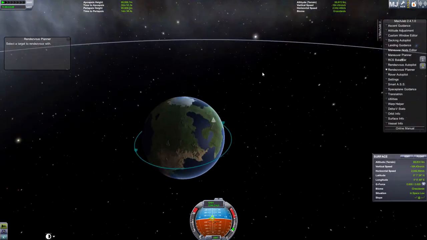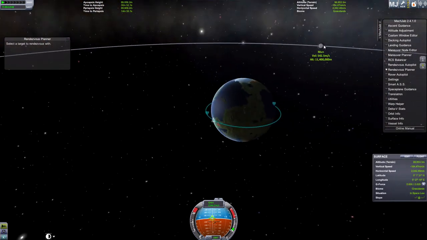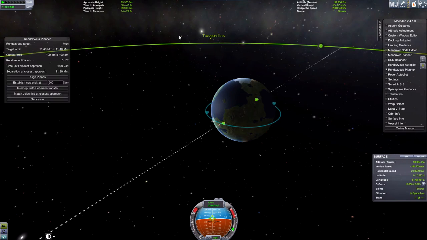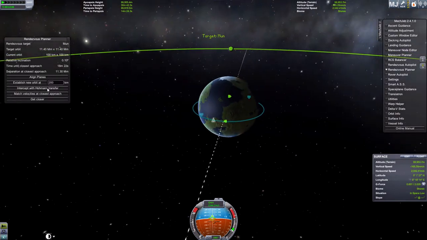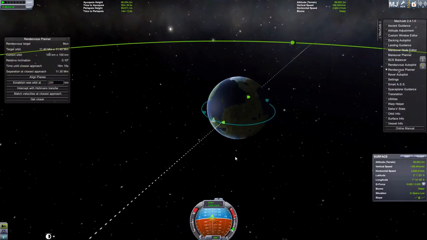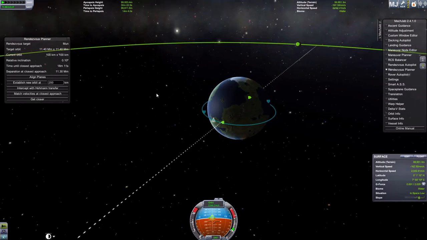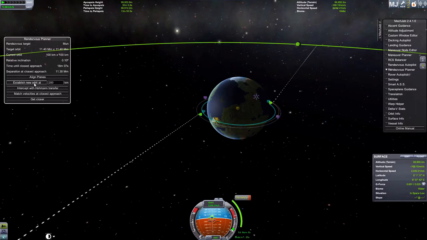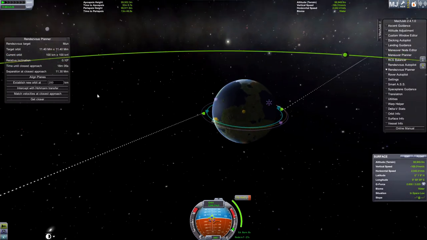Let's see if we can use the Mun as an example. Choose the Mun, set a target. Yes. You can align planes. Establish new orbit at 200 kilometers. I'm not sure. Let's F5 this so we can revert back to this if it goes pear shaped. No, we don't want to do that.